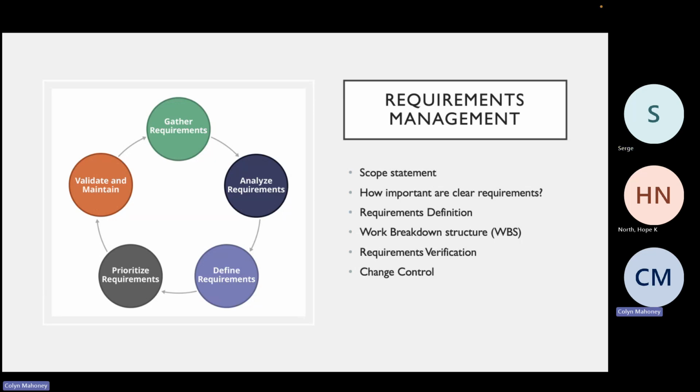Requirements verification. Requirements verification is fairly straightforward. It can be thought about as an agreement between the project team and the stakeholders of what the completed project looks like.